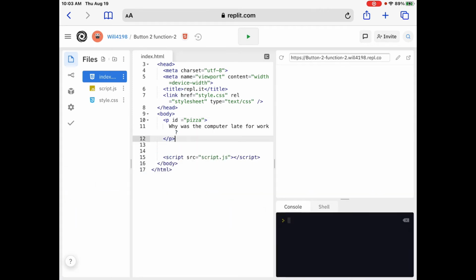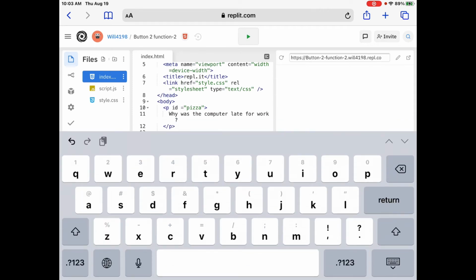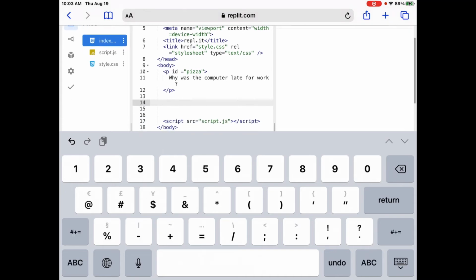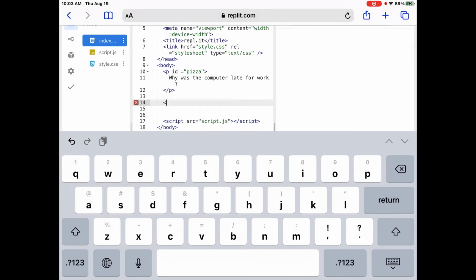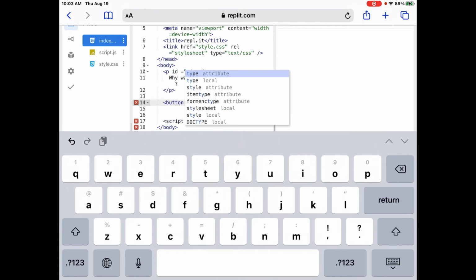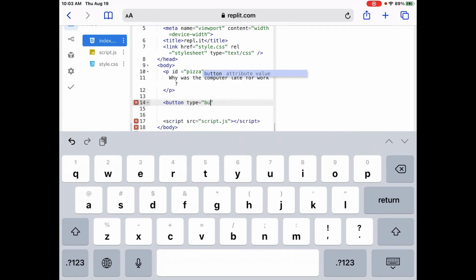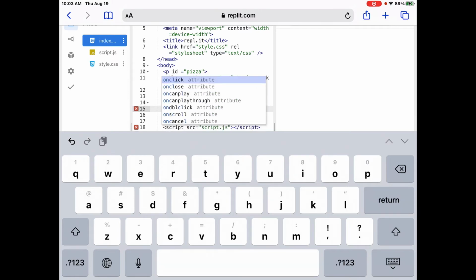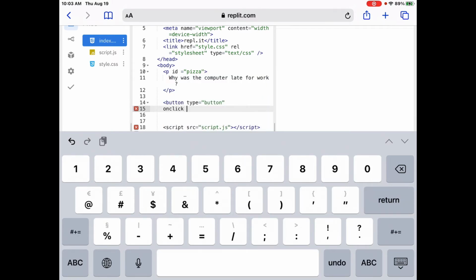Great. Okay, now we're going to create our button. I love creating buttons. So let's go down here and let's do the less than sign, and let's, just like before, button, same as we did before. Button, and then type attribute, it's going to be button again. Remember there were 3 of them. Let's hit return, onclick, just like before, and then equals, and then we're going to need the quotation.